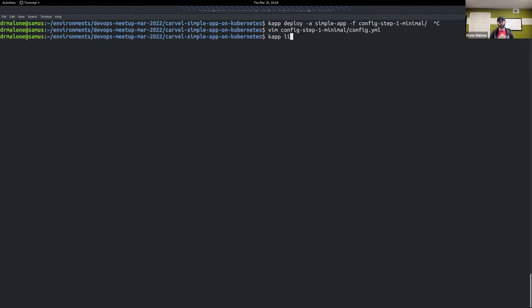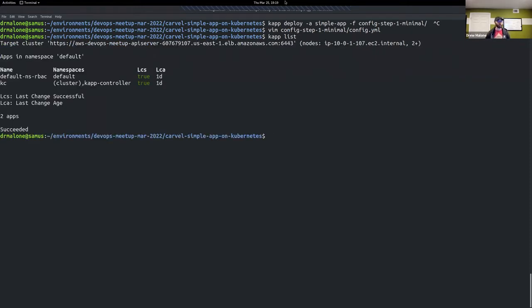So what I can do here is I can say cap list. So right now, boilerplate stuff. This guy is cap controller. This guy is one of the default workloads in my k14s cluster. So my simple app is not out there yet.